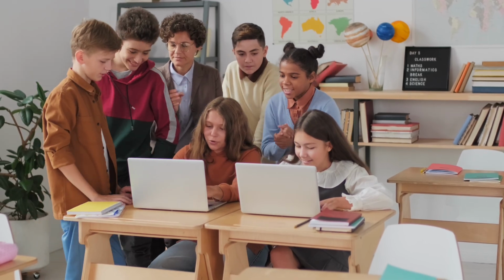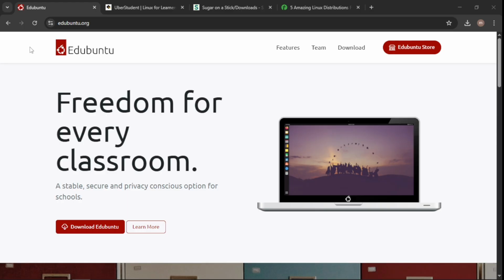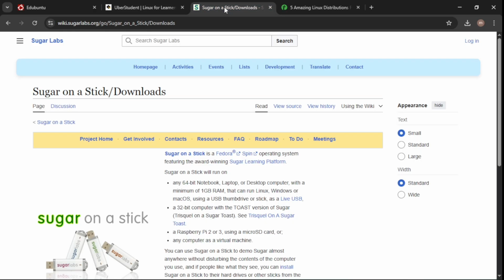4 distributions built for classrooms and 3 of them are dead. One discontinued in 2017 with security vulnerabilities unpatched for nearly a decade. Another emerged from a $100 laptop initiative for developing countries that peaked before most of its intended users had reliable electricity. The third targeted children as young as 3, with an interface so simplified that its current status cannot be confirmed from any official source.